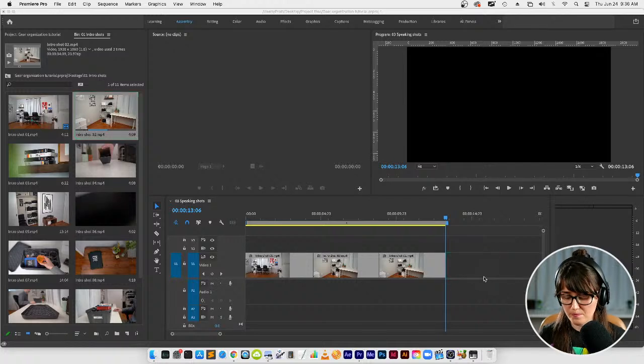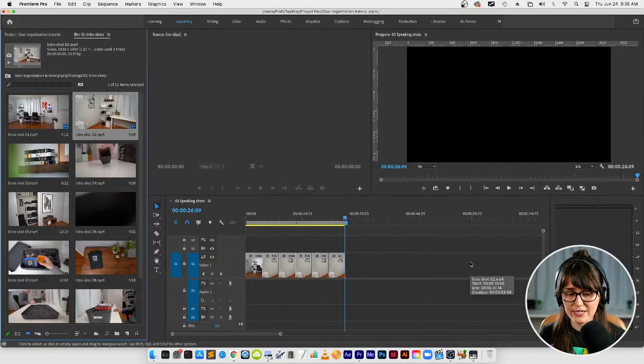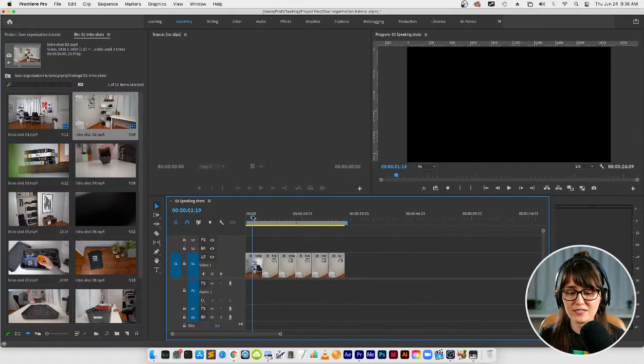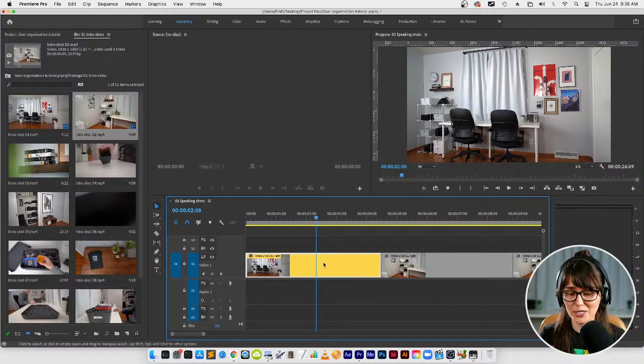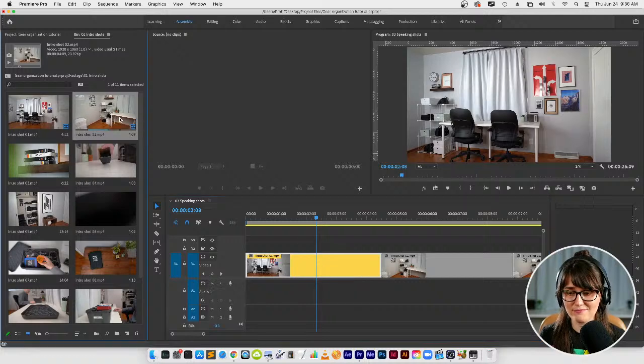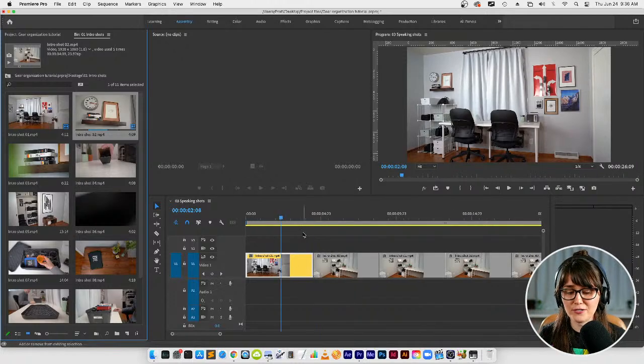Okay, so comma, comma, comma. Now it's getting inserted on the timeline is what's happening. So let's say I put my playhead right in the middle of this shot right here. I'll make it yellow just to make it clear. Now if I try to insert this clip on the timeline, it's going to split that clip in two, right? So just keep that in mind, comma to insert.